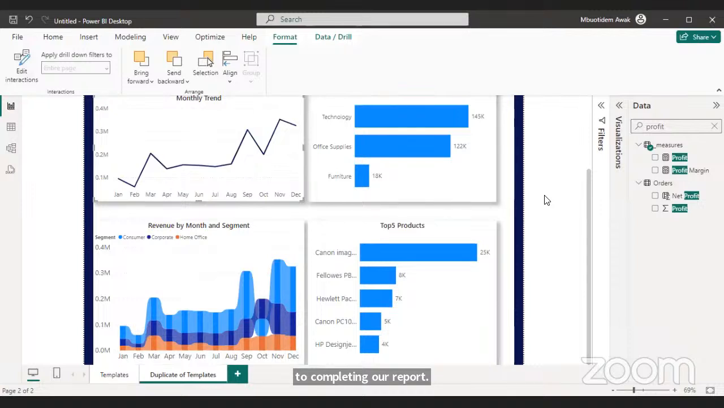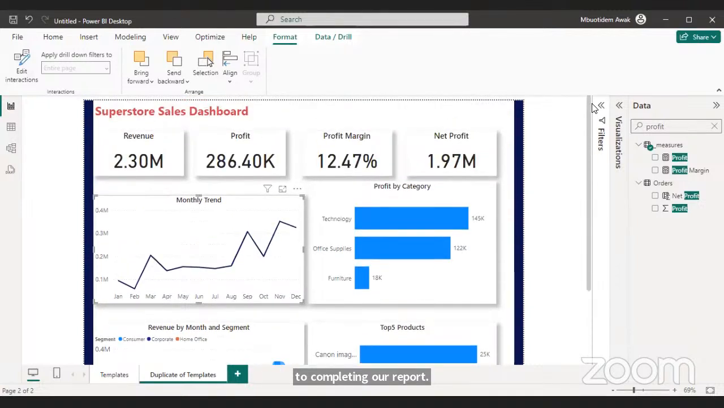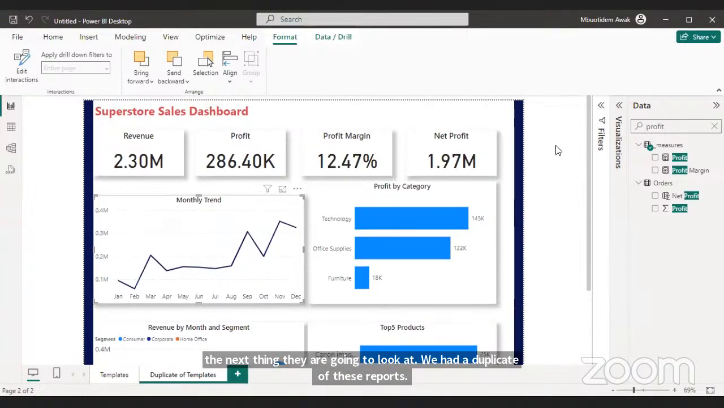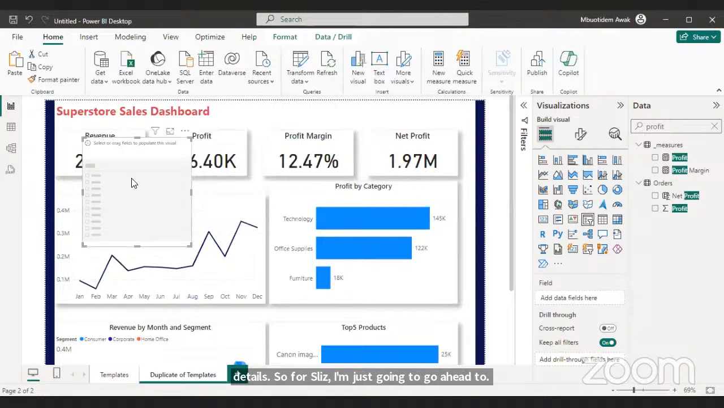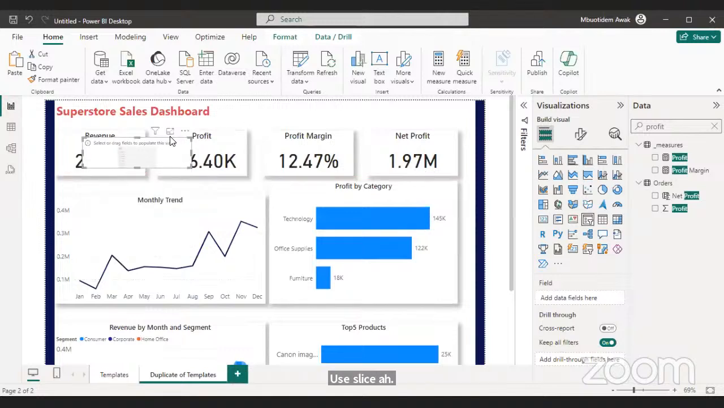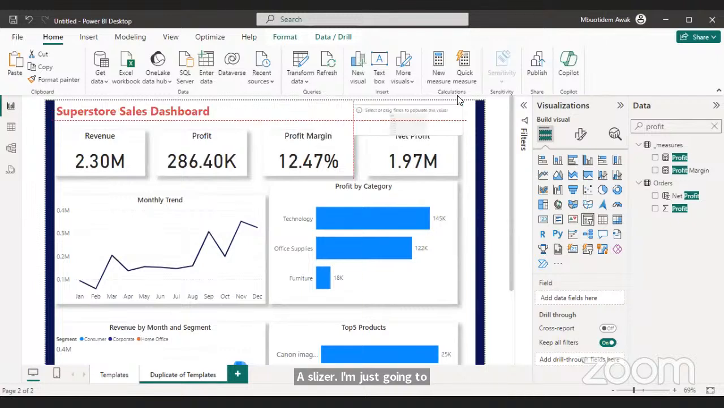The next thing we are going to look at, we had a duplicate of this report. Before we go ahead with that, I'm just going to add a slicer to this, and we'll be talking about slicers in detail. For the slicer, I'm just going to place my slicer at the top a bit.